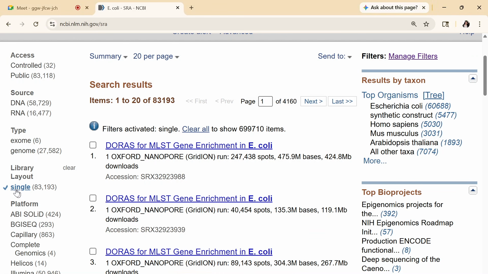So why are we going to work with the single end data? Because of simplicity. For now we are just beginning, we are at a beginner level, so we are going to work with the single end data. So that's why here I have applied the filter for single end data.